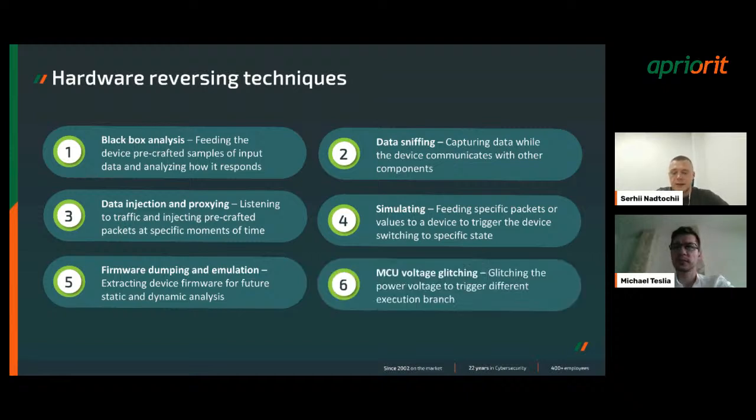And the last one, maybe I would say the most advanced, is microcontroller voltage glitching. It is a process of turning off the power for the microcontroller for a very short and precise period of time. In that way, we can glitch the microcontroller so it can try to execute an unwanted branch. For example, we can bypass some protections.